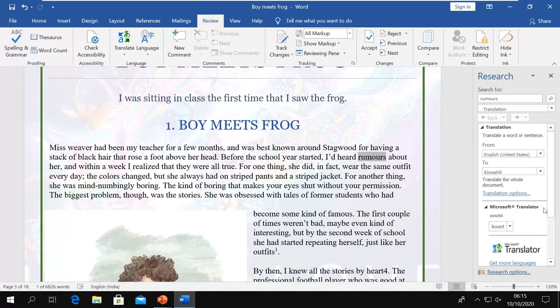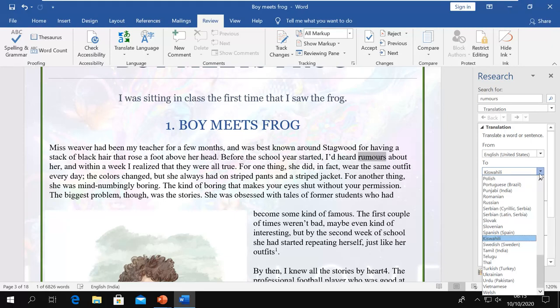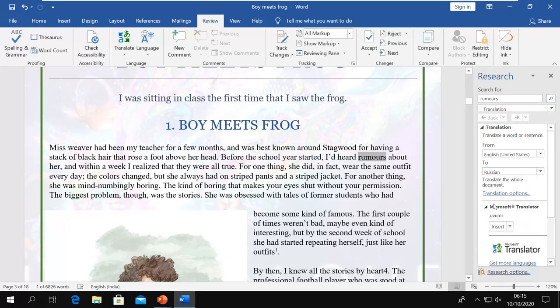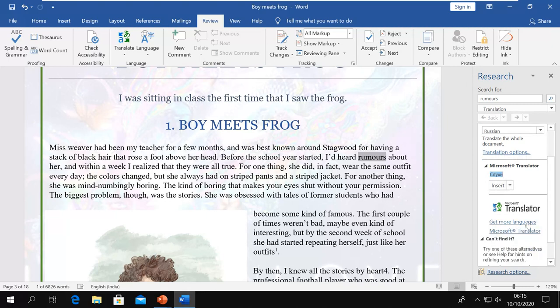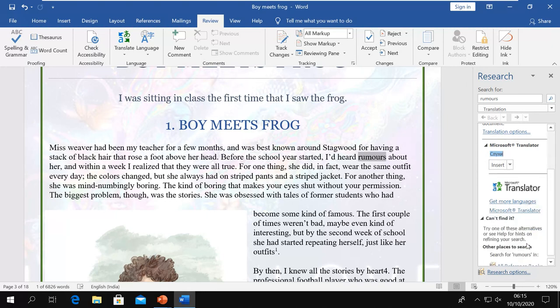Now it is using the Microsoft Translator, and this is the word, translating from English. You can select here which language you want to translate into. You have other languages here, so let's see, I select this one. So now it is showing the word after translation. You can go for more languages, you can go for the online Microsoft Translator.